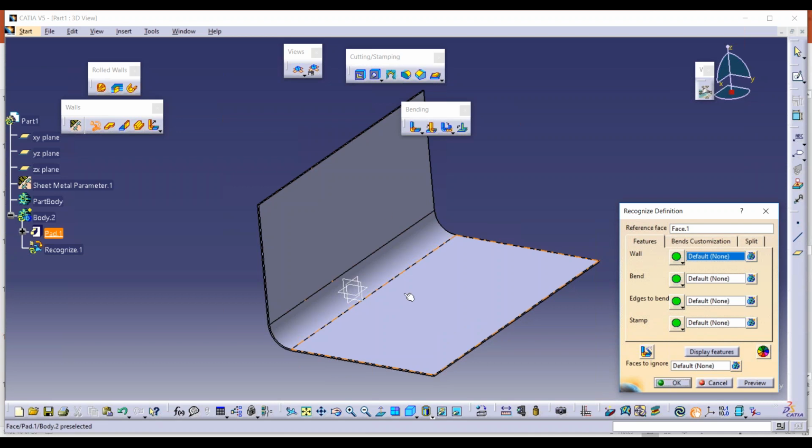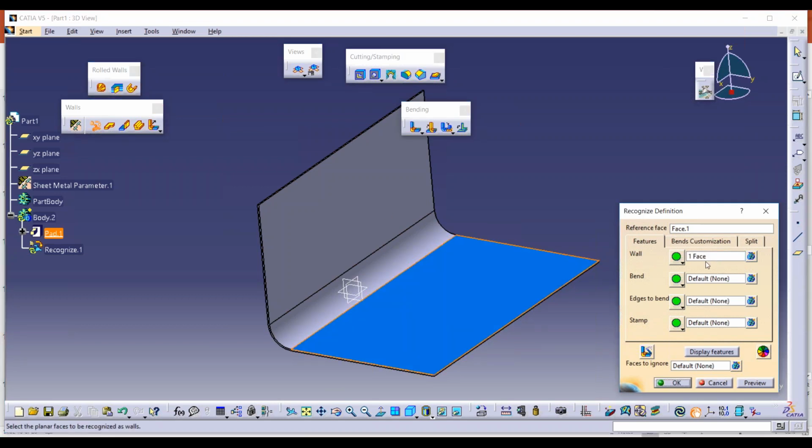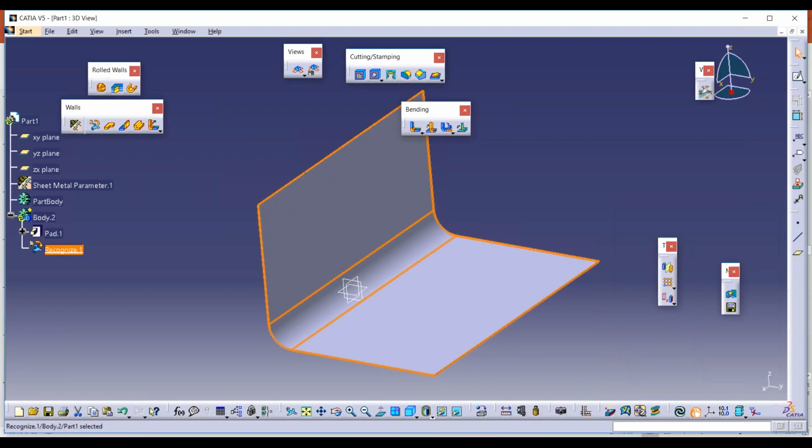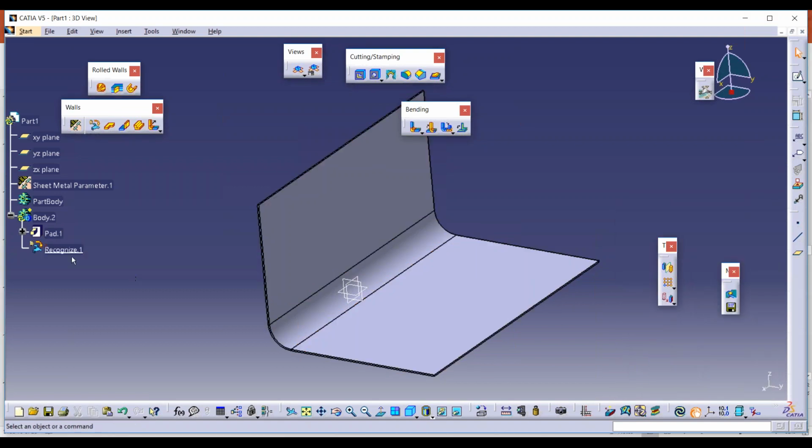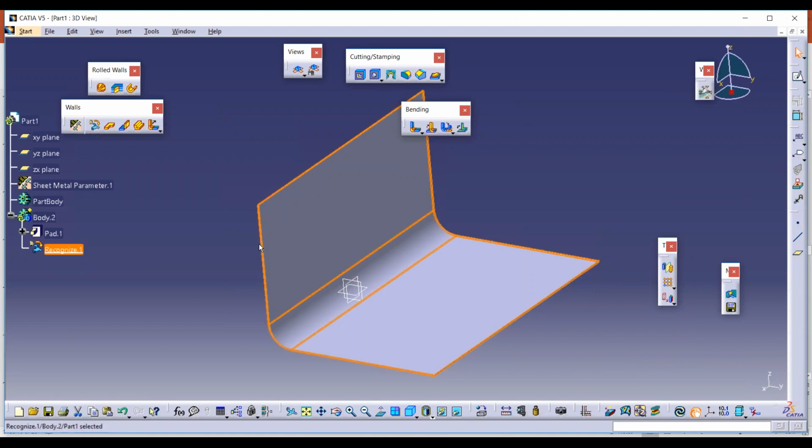So since this is a simple object, we can directly select only the wall. See, I have selected this as a wall and click OK. Now, as you can see under the pad option, you have this recognize feature. So this recognize feature determines that this is a sheet metal object now.